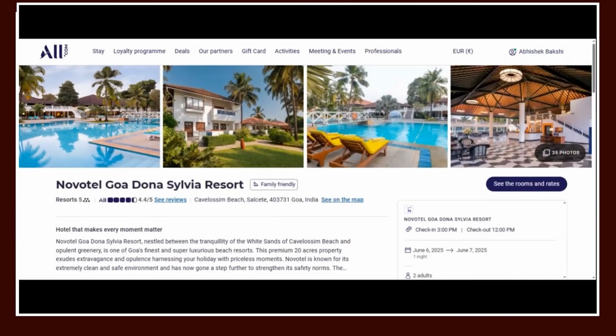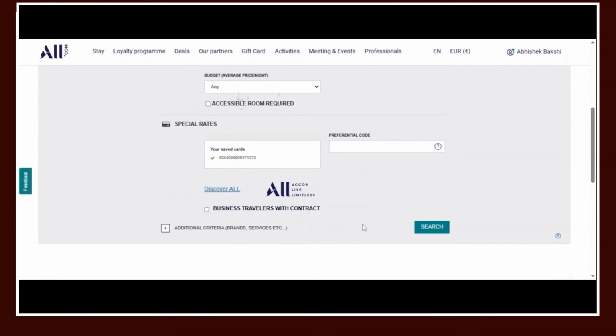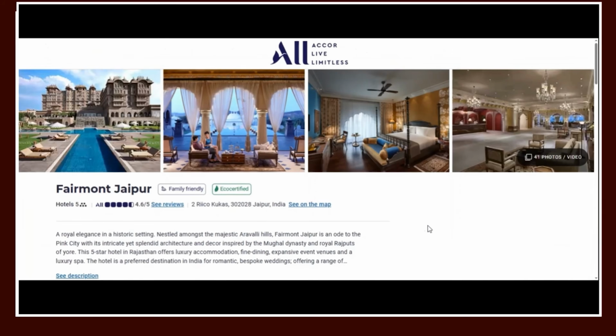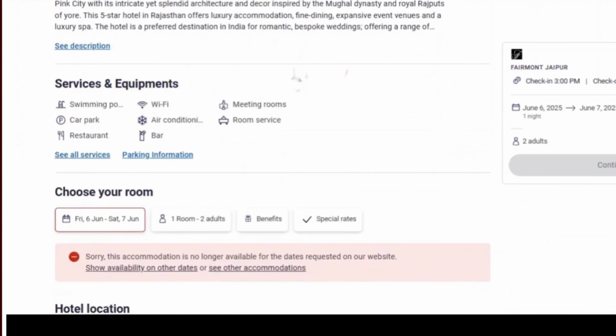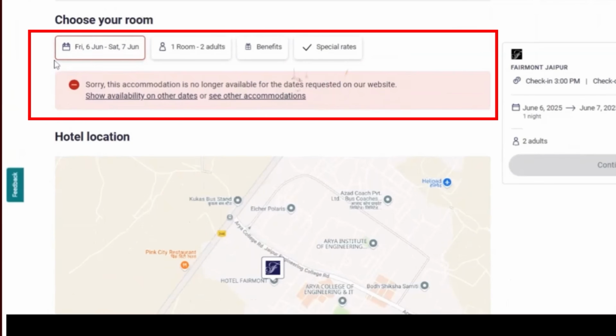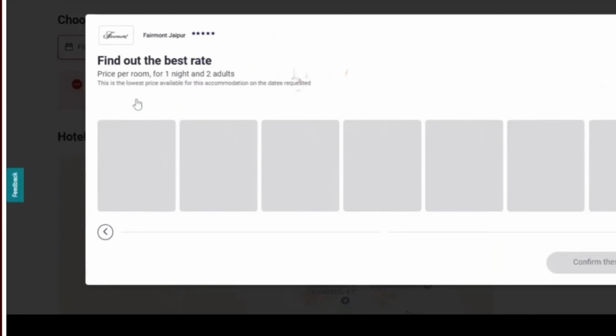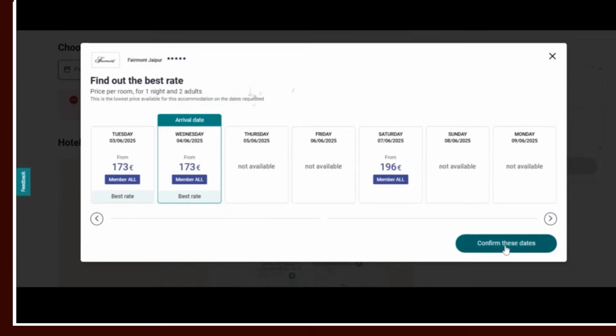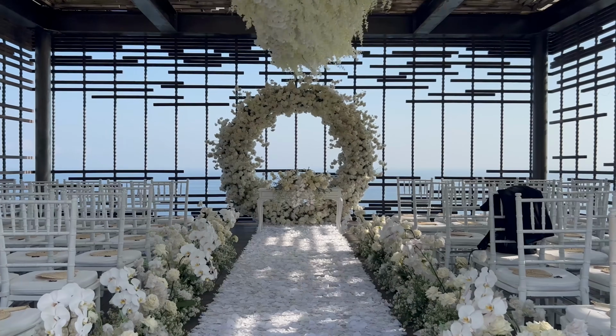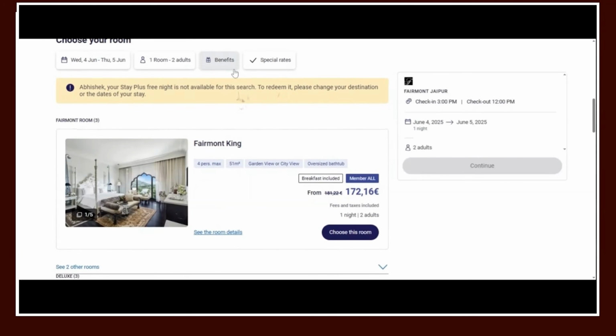Okay, now let's see Fairmont Jaipur. Okay, I'm just again taking the same night, 6th of June. So this is the hotel. I stayed there a few years back. Nice property. Sorry, the hotel itself is not available on that date. Other dates. So this is how you can select other dates, right? So you have $173 on arrival date of 4th. This hotel is pretty popular among luxury and destination weddings. So yes, so you can use it.